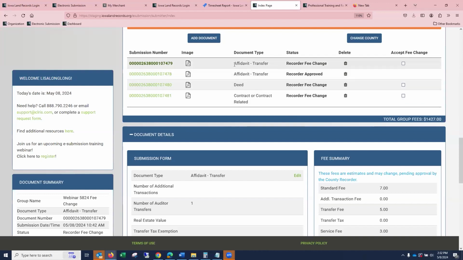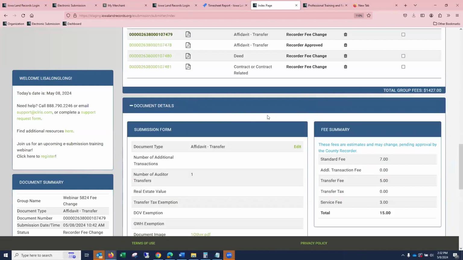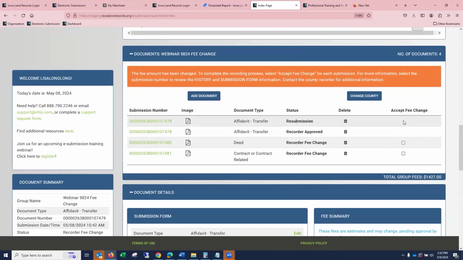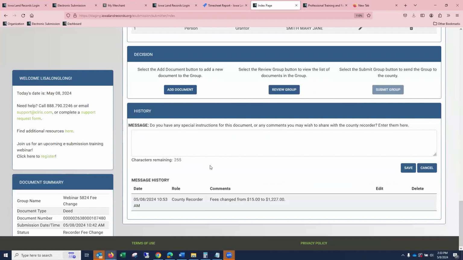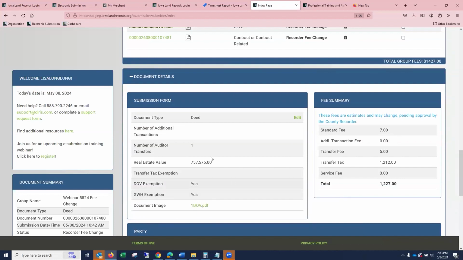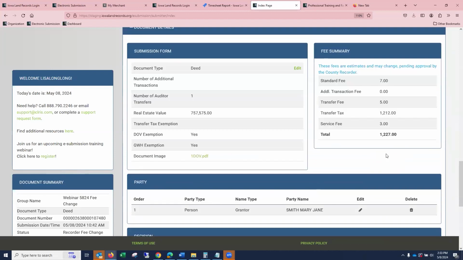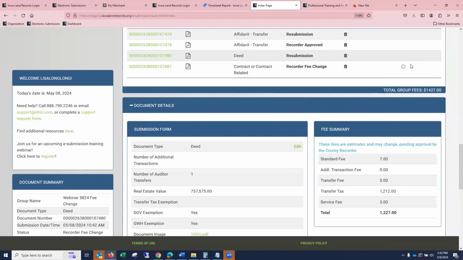Okay, so we've got this one in fee change status. If you agree with it, click the accept fee change. The status goes to resubmission. You know this is the group you're working on because of the lock. It's still in recorder fee change status because you haven't accepted all of them. So again, your options are A, to click on the submission number and come down here to see what happened. It went from $15 to $12.27. I added some real estate value in here to kick the tax up. But if I'm happy with that, I'm going to select this.